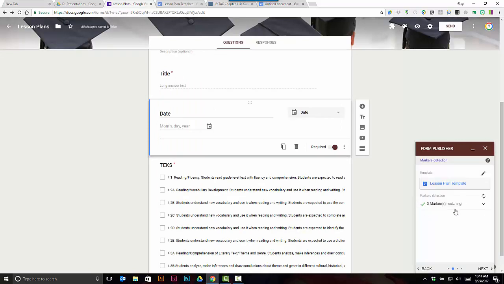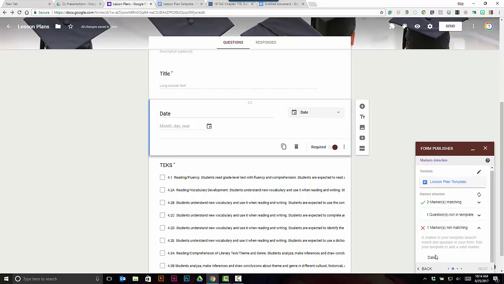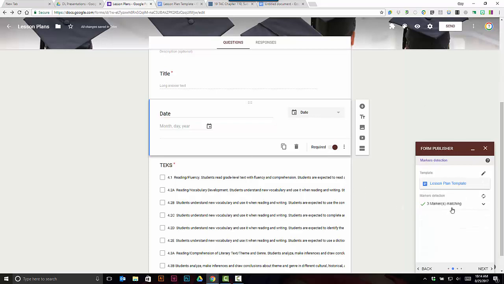This validates that everything in my form matches my template. If I had accidentally put a space here, I've got a refresh button, and you'll see that it will show me that there's some problems there. It tells you what question is not matching. So I'm going to come right back here and fix that so that that's exact. I'm going to refresh again. I like to see that all of mine are matching.